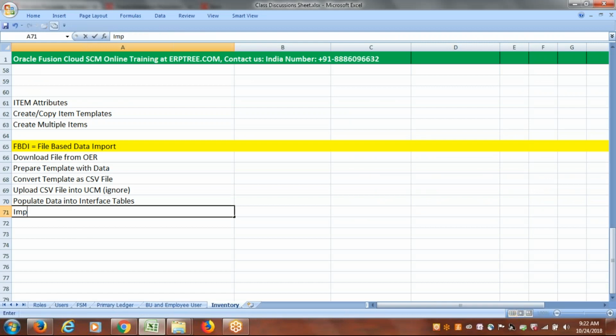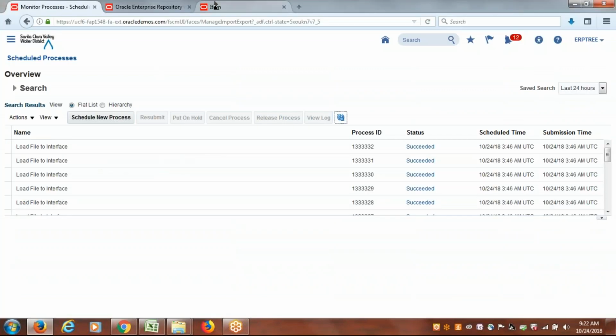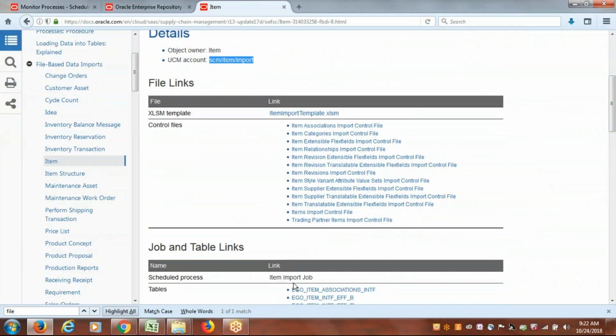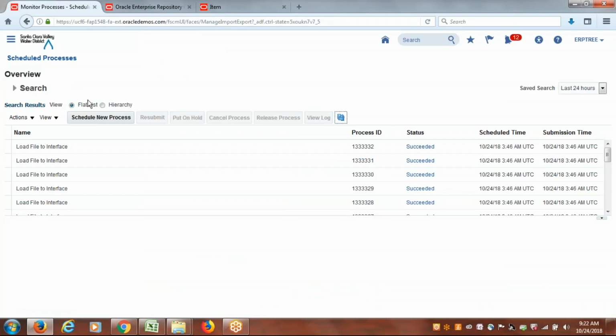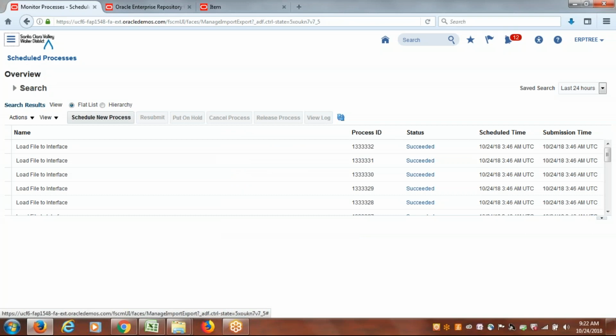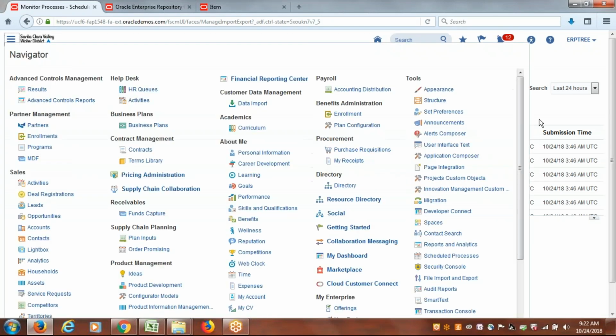Now we have to import data into base tables. For that, we have to use the same job. What's the job? Item import. Only the item import job we have to use. If you click on schedule new process, the system will default the same job. That is the reason you could refresh this navigation.